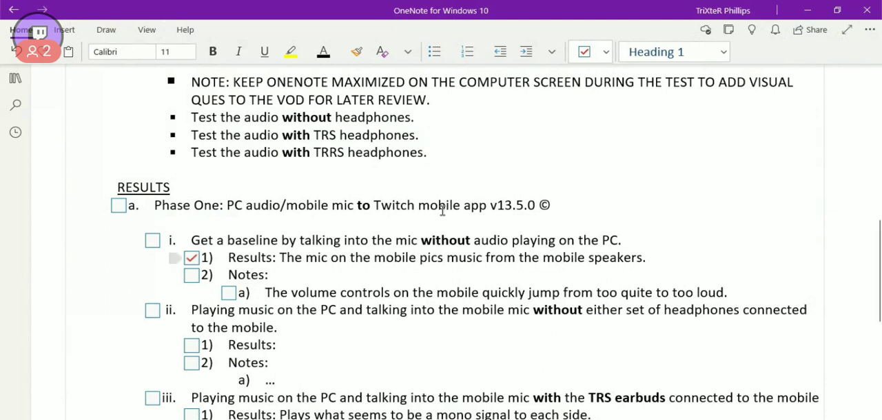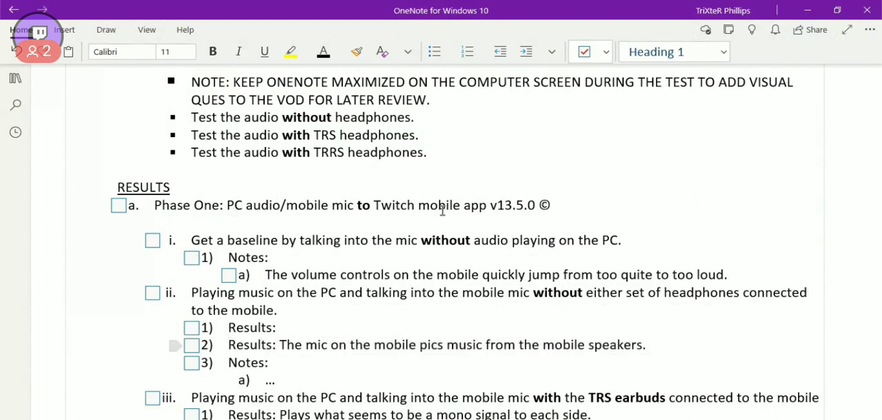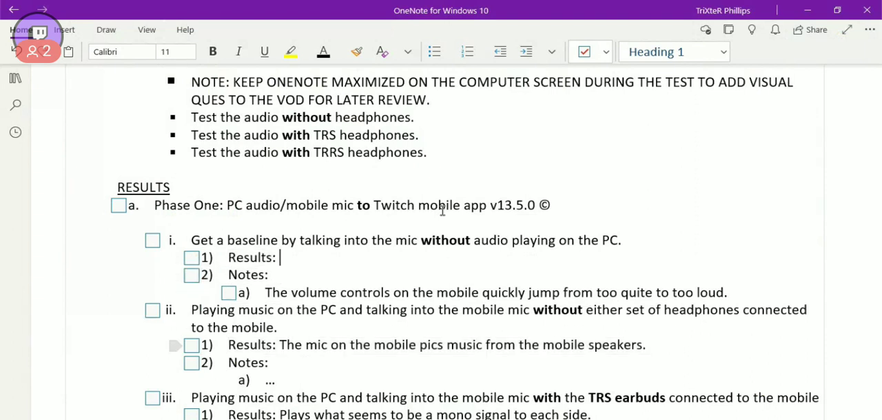So the mic on the mobile picks up the music from the mobile speakers when it is. The bass line, never mind. I'd forgotten I had added that in. Okay, cool. A quick control alt and the down key, and I can just switch that to where it should go. Without audio playing on the PC, there might be mobile. Can't type with shit. Let's see.